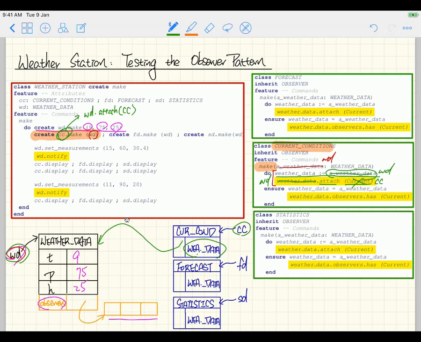Now, if I do WD.attach CC, that means I'm going to add the CC over here as one of the observers. The list is simply empty to begin with. That means the first observer is going to point to this particular app, right? Bidirectional. Guys, are we okay with this? That's the most important line to understand, how the bidirectional links are established.